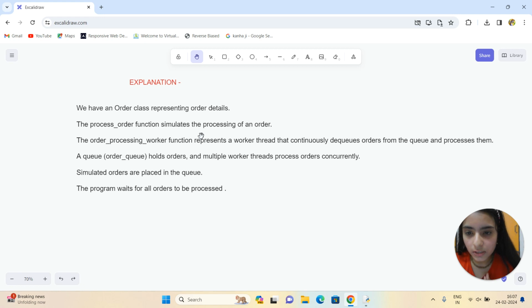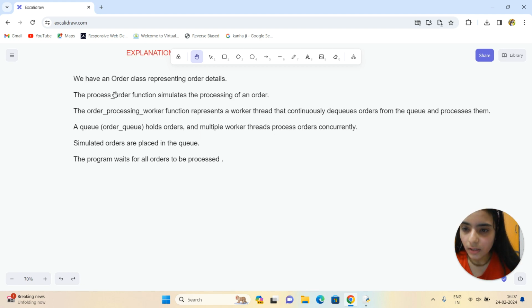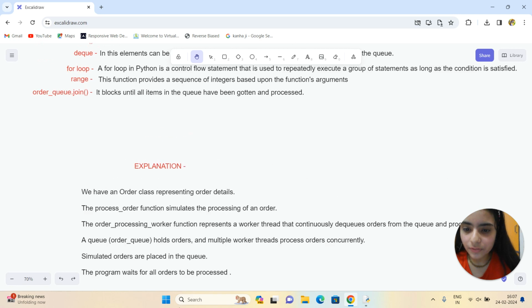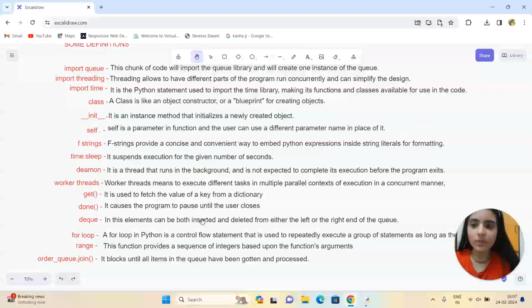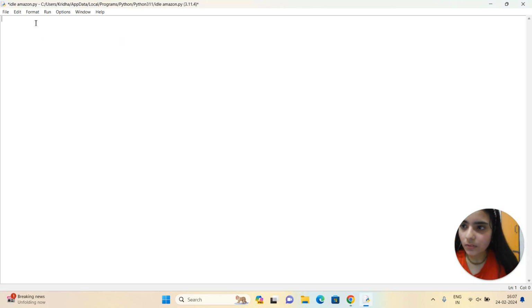After this, we have a queue which holds orders, and multiple worker threads process orders concurrently, or you can say at the same time. Next, we have orders which are placed in the queue, and lastly the orders will be processed. Now we have some definitions like import queue, import threading and import time. First of all, we will code this.